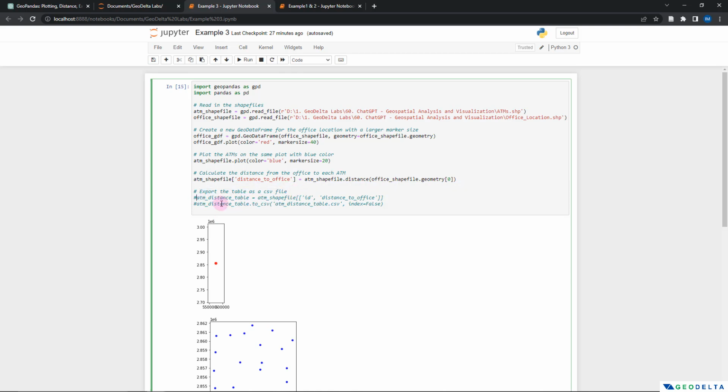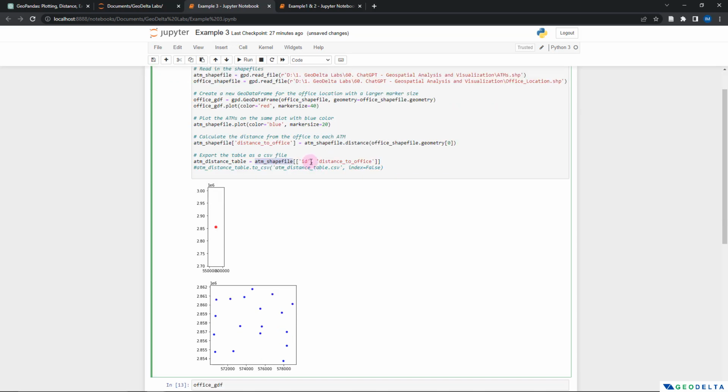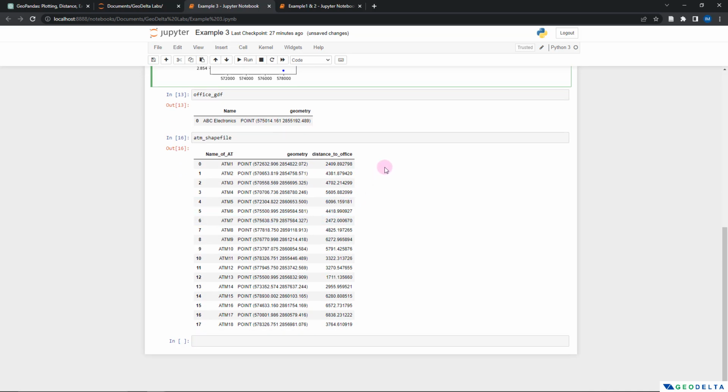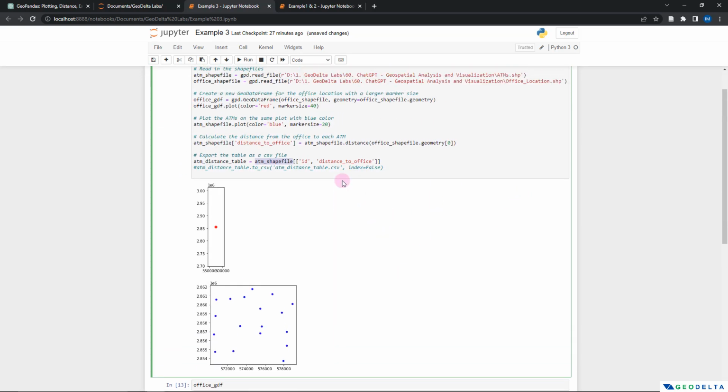So if I activate this first line of code, you can see what it's going to do is basically create a new variable called ATM_distance_table, and it's taking this ATM GeoPandas GeoDataFrame and stripping off all the unnecessary columns. Let's say you had multiple columns; what it's doing over here is manually specifying just the column IDs that we would like to have in our final exported product, which is going to be this ATM distance table.